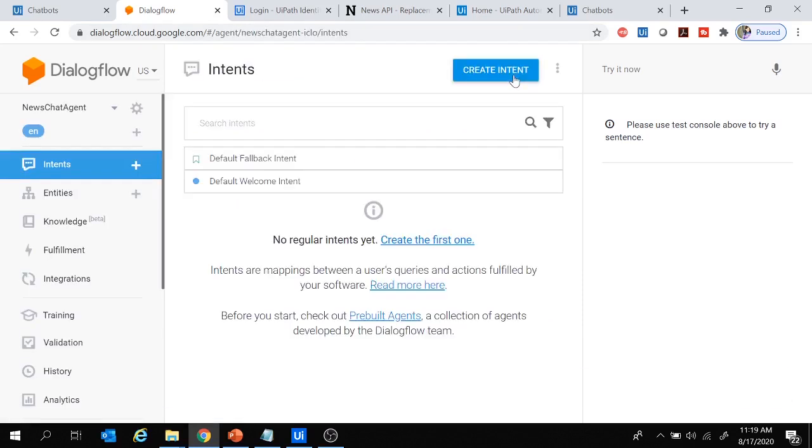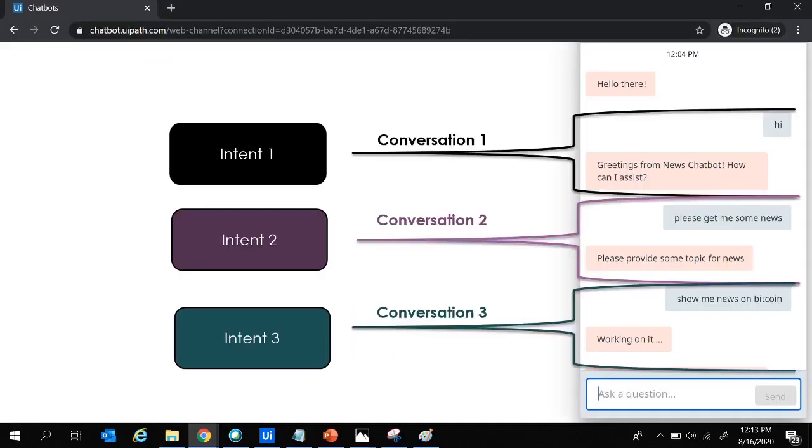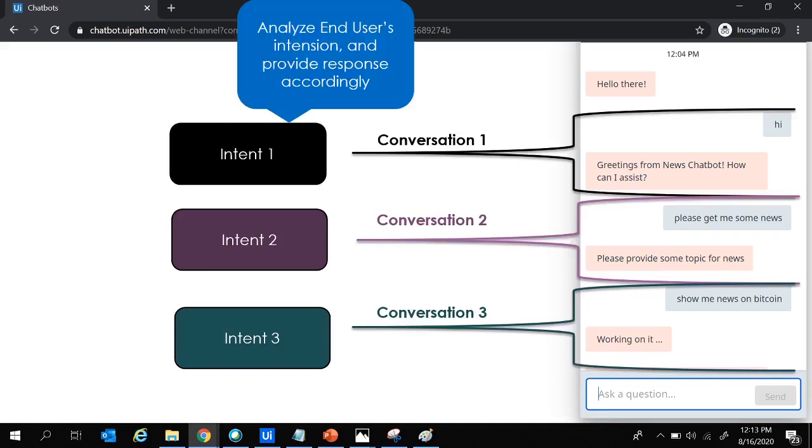Now, once the agent is created, our next step is to create intents. So what is an intent? Let me show you. Every conversation between the chatbot and the end user is categorized as different intents. And the job of an intent is to analyze the intention of the end user and accordingly provide a proper response to the end user. So let's create intents now.